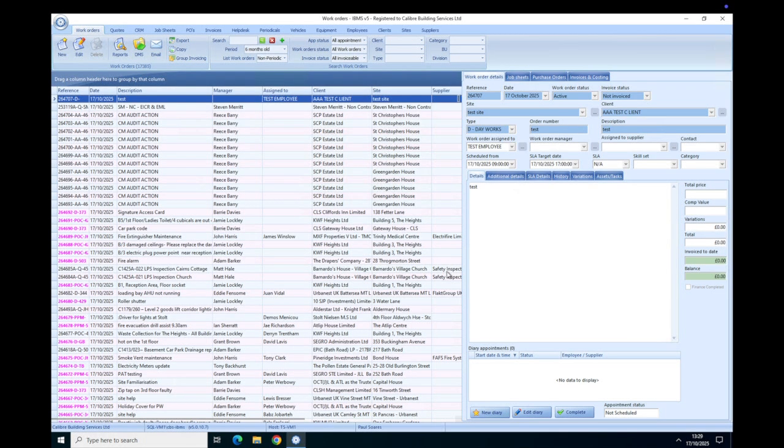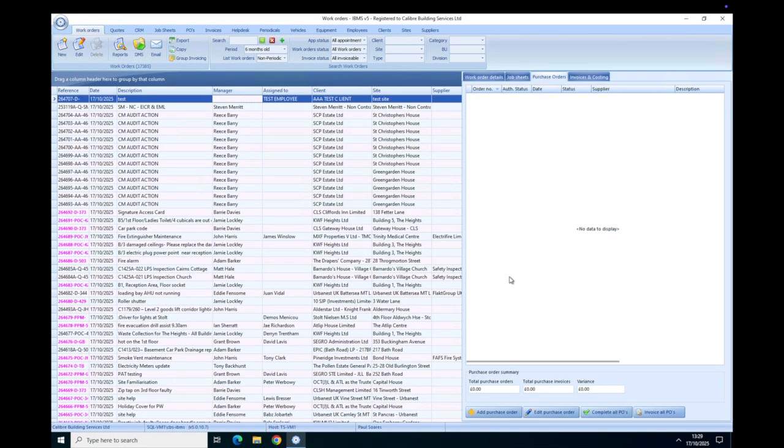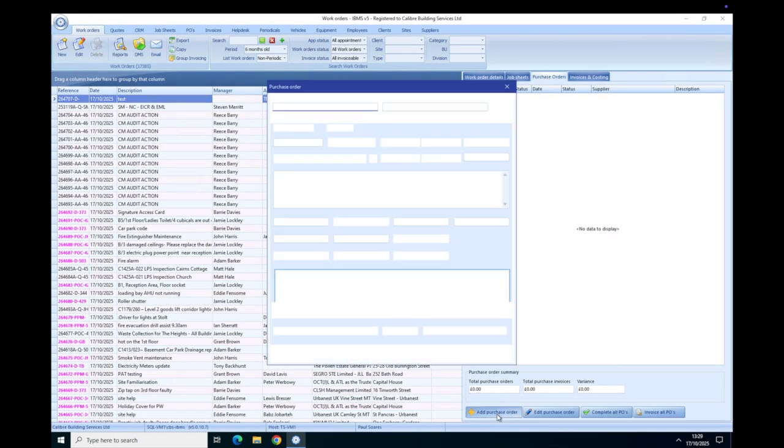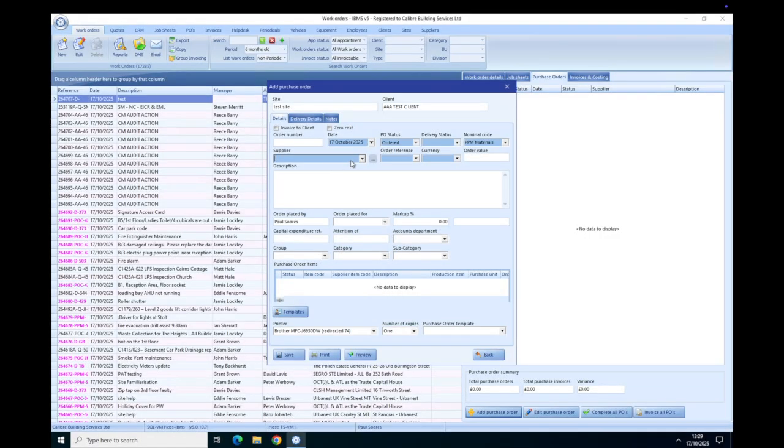To raise a purchase order, you locate the work order you wish to raise an order against. Head over to the Purchase Order tab and click on Add Purchase Order at the bottom of the window. A new pop-up window will appear for you to fill in all the order details.